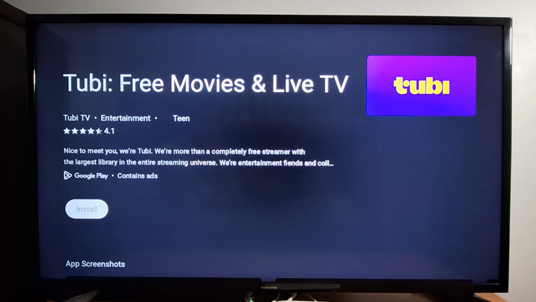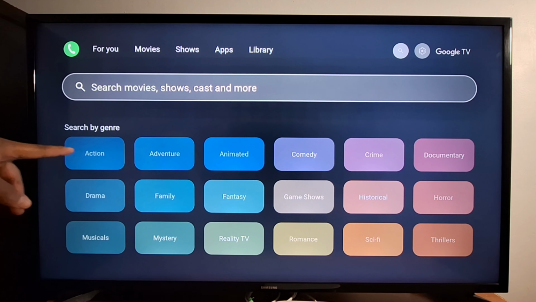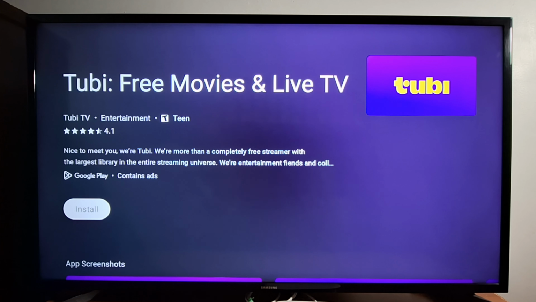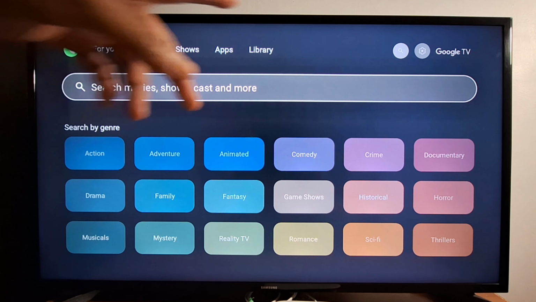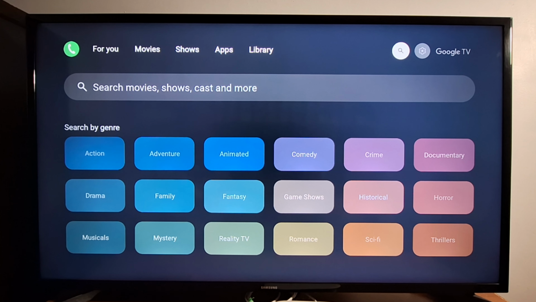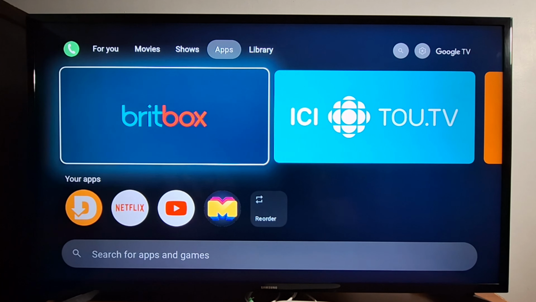Here's Tubi, free movies and live TV. Okay, perfect. So you have here the application, free movies and live TV. Just press install to install it. You can also go by category and choose your programs. You can either search here, this is your Google Play Store, or here, or you go to apps, scroll down and go to search.